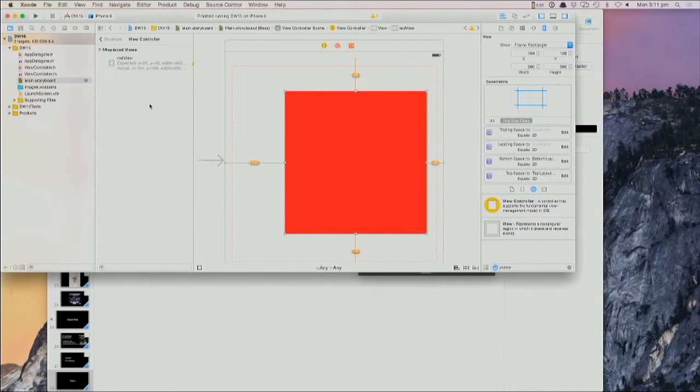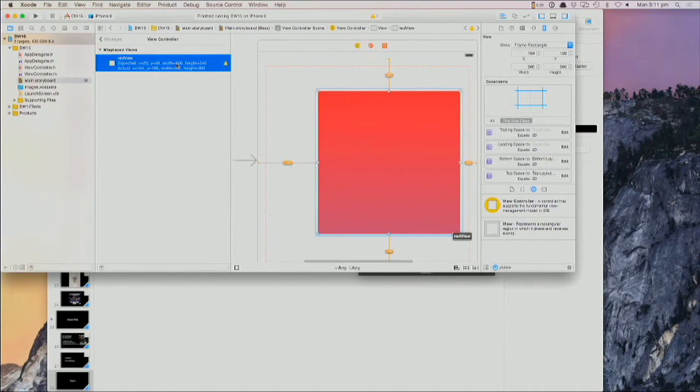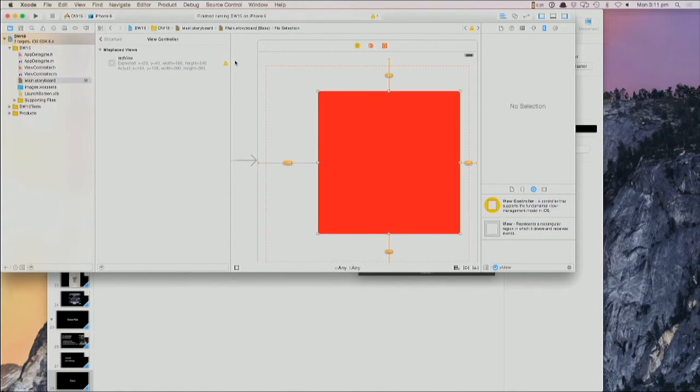Now, we're not going to have time to look at conflicting constraints, but we will look at this misplaced view. And what this is saying is expected, so for red view, expected x equals 20, actual x equals 164, so it's saying this view's frame isn't actually where I expect it to be. If you click into this warning icon here, it lists a few ways to fix it.